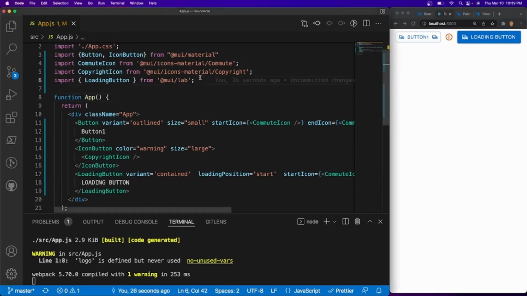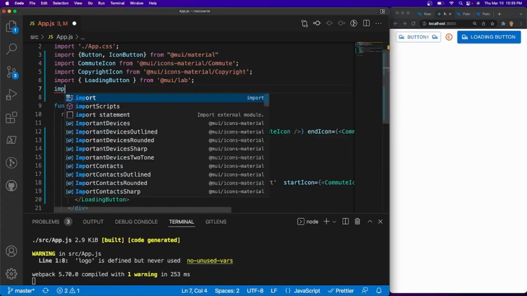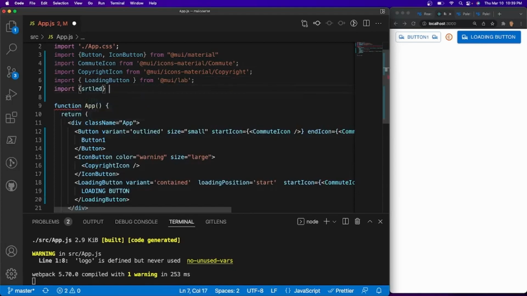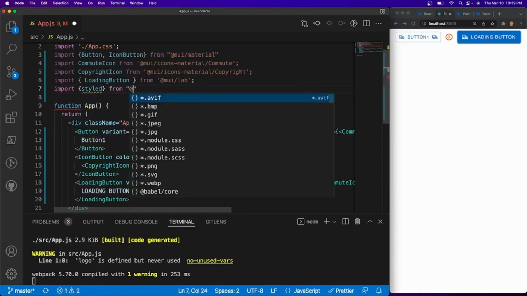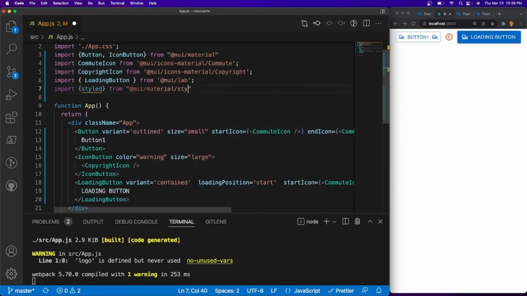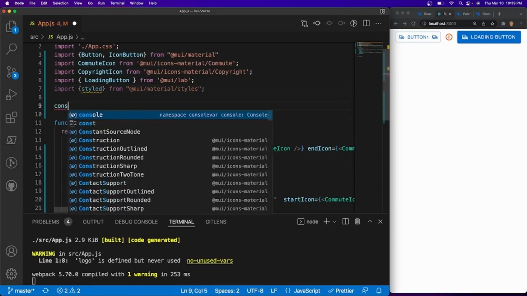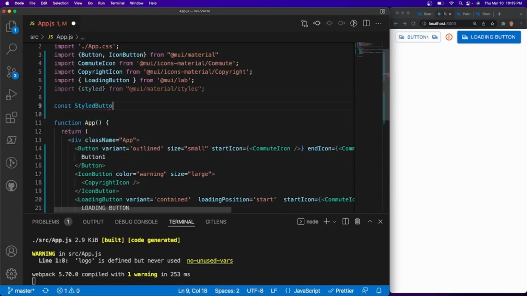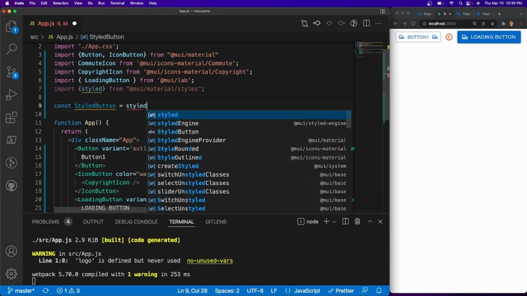So the first thing that we're going to do is we're going to import styled from @mui/material/styles, and outside of my function app, I'll do const StyledButton is equal to styled.